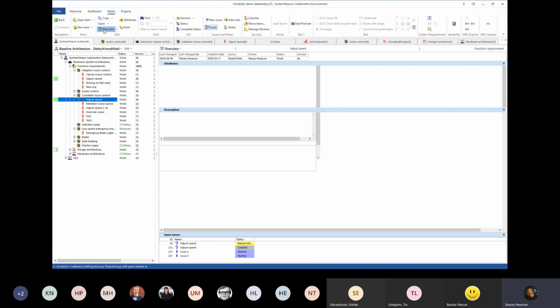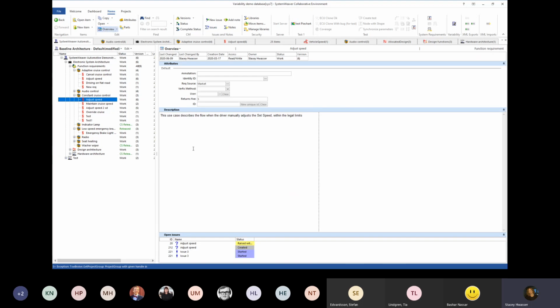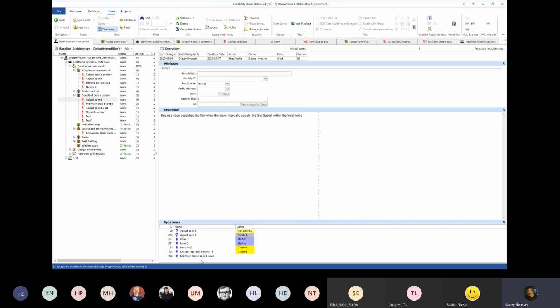I'm going to go over to the overview view, and down here at the bottom is an open issues section. If you right click in there, you can actually paste issues. So now these 3 issues are linked to this adjust speed function requirement.